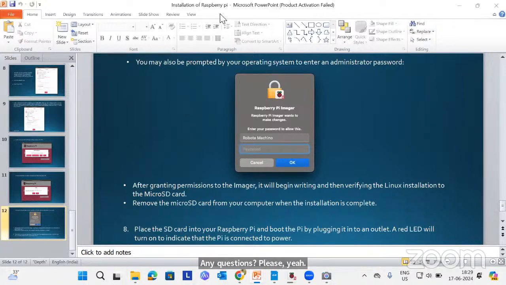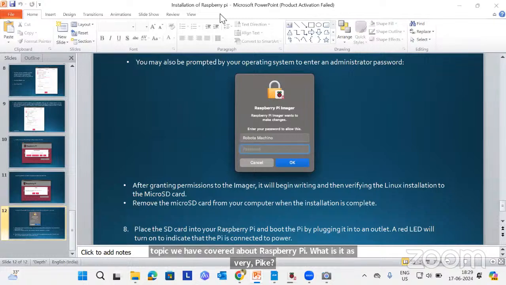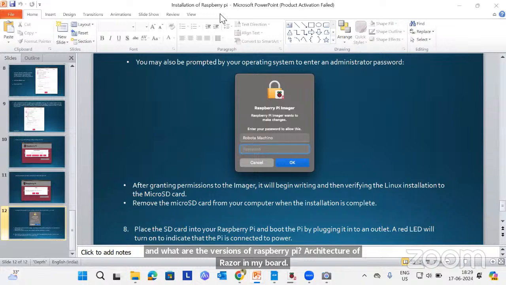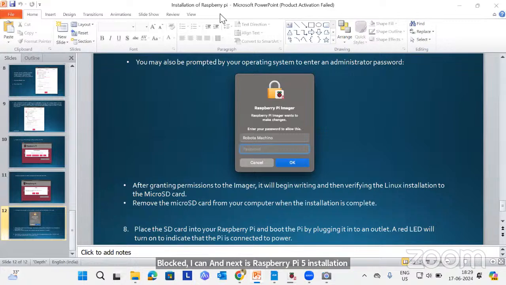Today's topic we have covered is Raspberry Pi. What is Raspberry Pi, and what are the versions of Raspberry Pi? The architecture and block diagram of the Raspberry Pi board, and next is Raspberry Pi 5 installation. Installation is nothing but how to prepare the Raspberry Pi for boot.